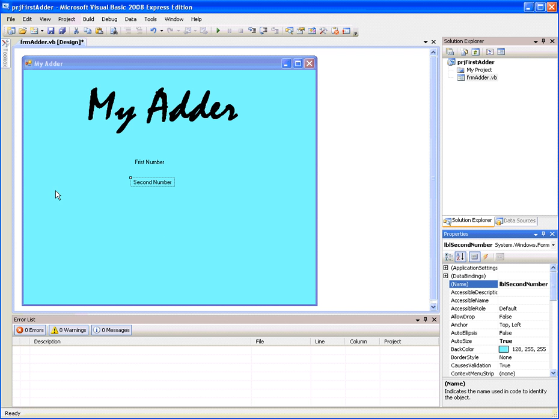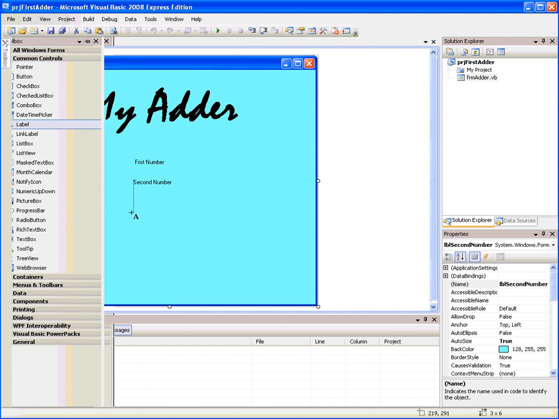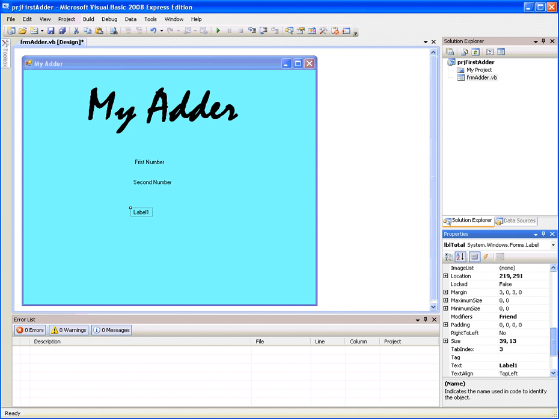And now let's see. The last label is going to be total. Okay, LBL, T-O-T, total. And the text will be total. How about that? T-O-T, total. Okay, we got it now.